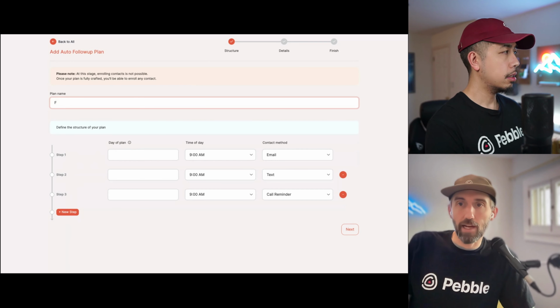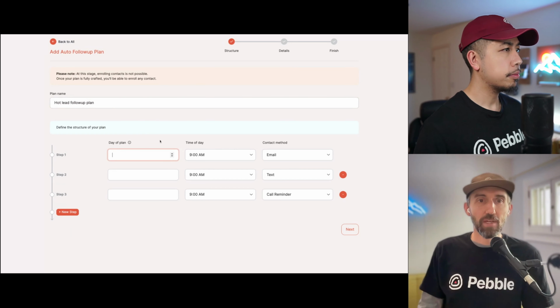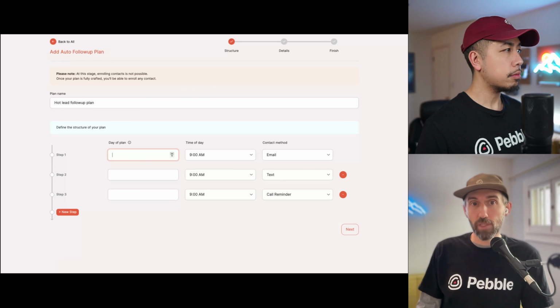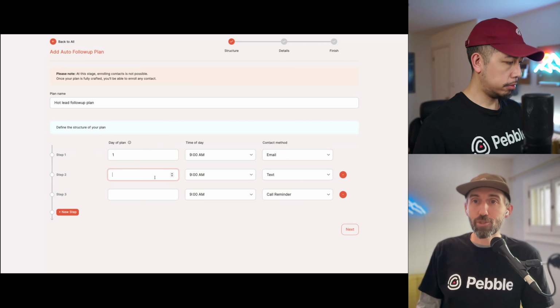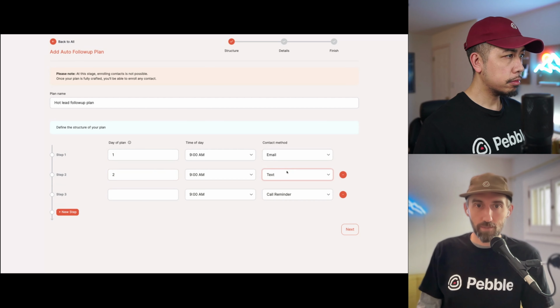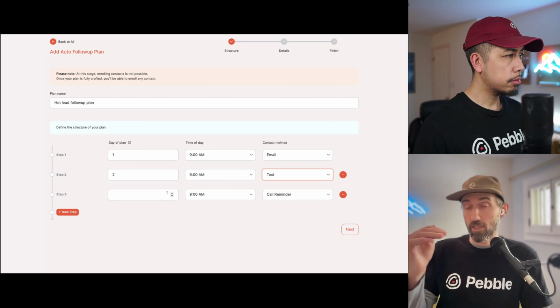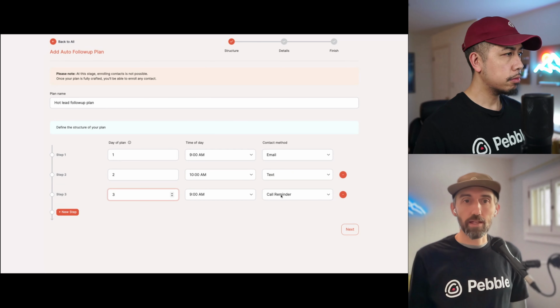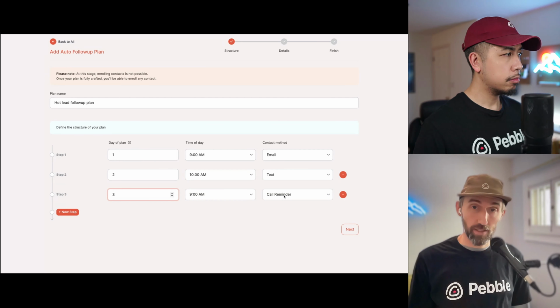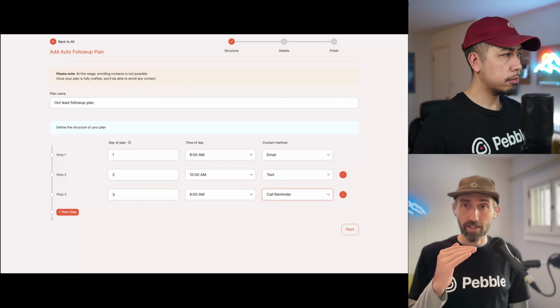Maybe we've got a hot lead plan. And now we're going to select the different steps for this plan. I might want to have different days that a plan is going to happen. So I've got day 1, I want an email to go out. Maybe day 2, I want a text message to be sent. I can also change the time of day that it's going to go out. And in this case, I've got a call reminder. I can also add additional steps.